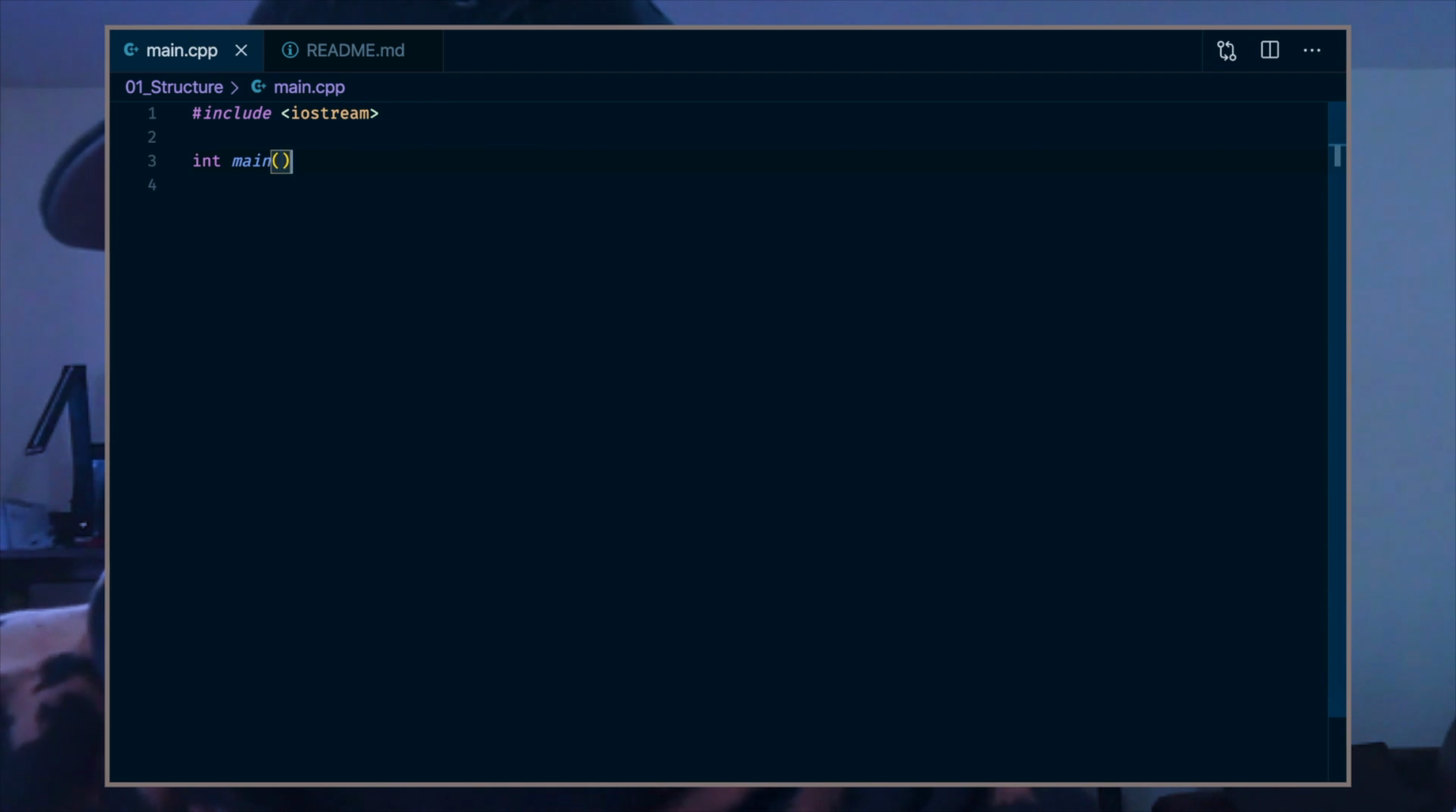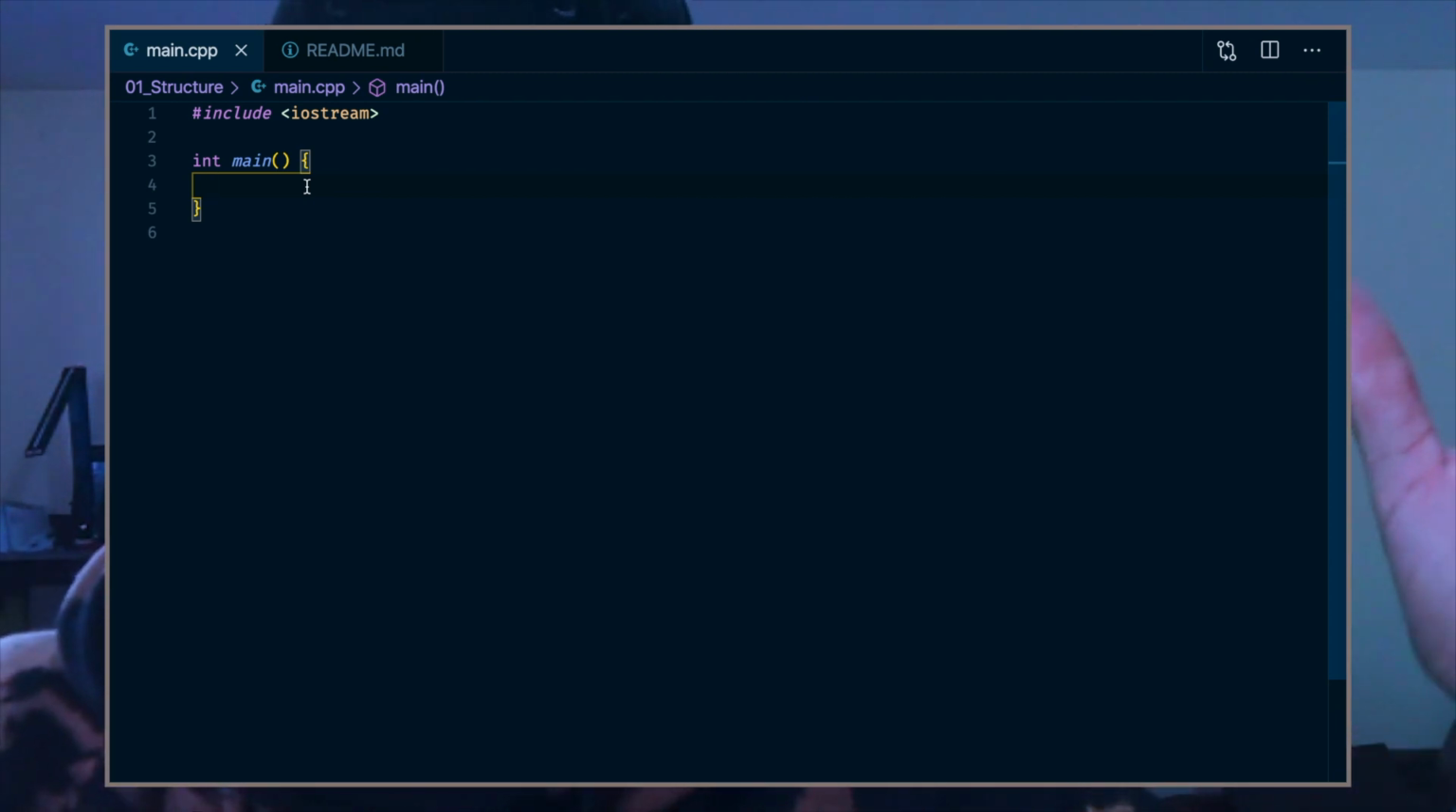Main, here is our function declaration. This is another part of the program. Every C++ program needs to have its main method. This is what the compiler looks for to run. This is the starting point, and then everything can trickle out from there. But this is the starting point of your program.